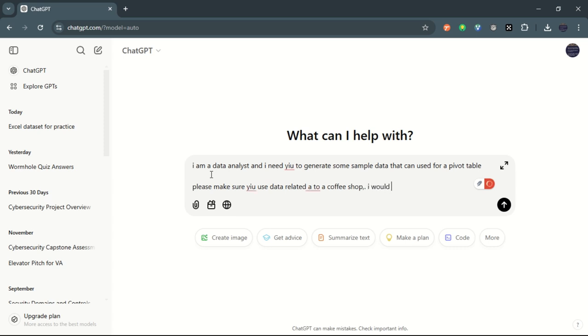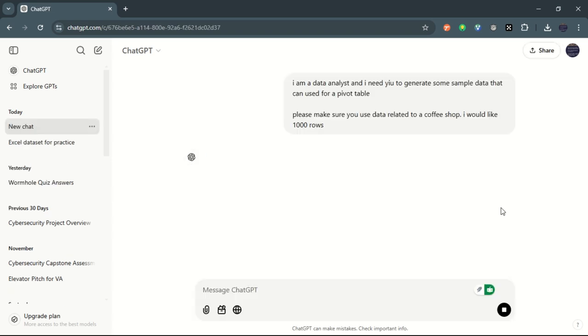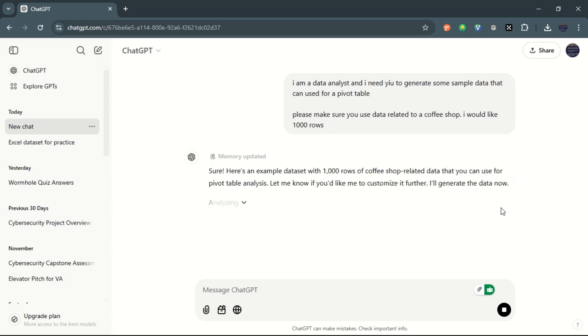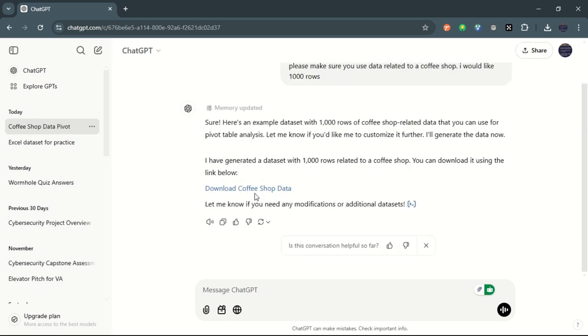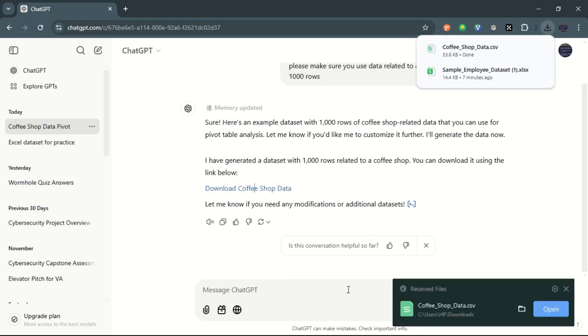I'll say that I would like 1,000 rows. I'm not going to give it anything else. I just want ChatGPT to talk for itself, and let's see what it yields as a result. So I just need to click on this and wait. Now the data has been generated. What you need to do now is download it as usual. So I'll download the data as usual, then I'll open it.